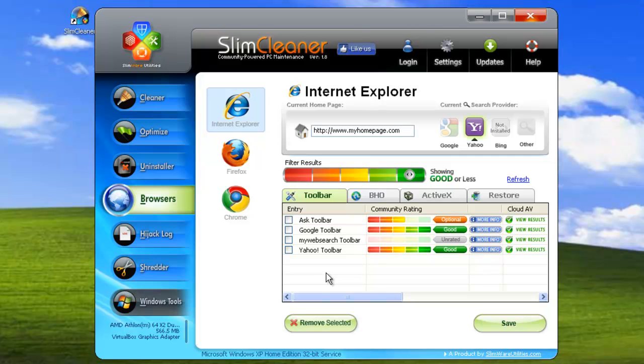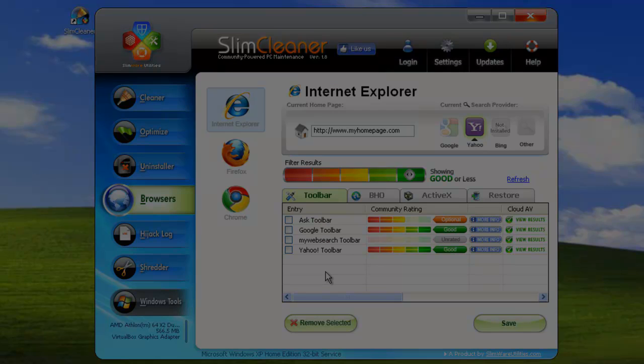Keep tabs on those things that could be slowing down your browser's performance, and find out which things could be a threat to your security. SlimCleaner gives you the best way to keep your web bases covered.